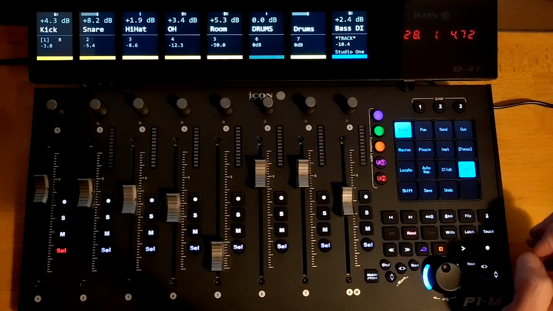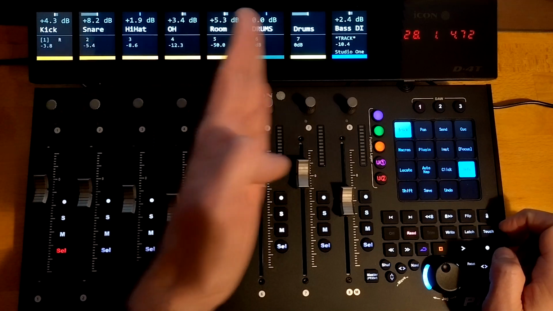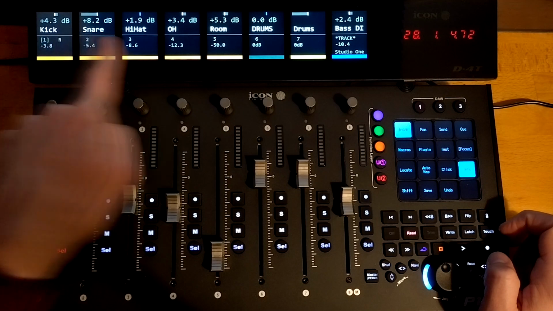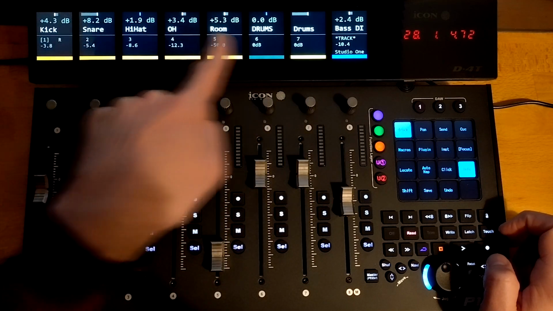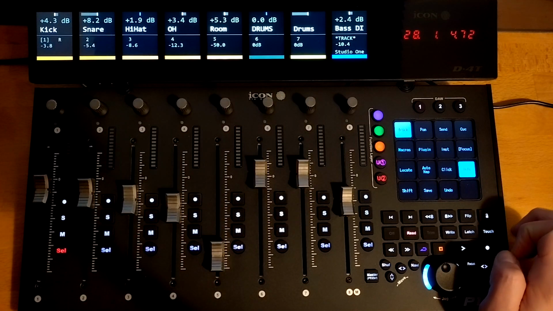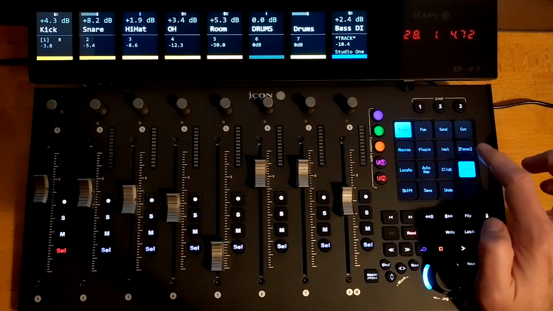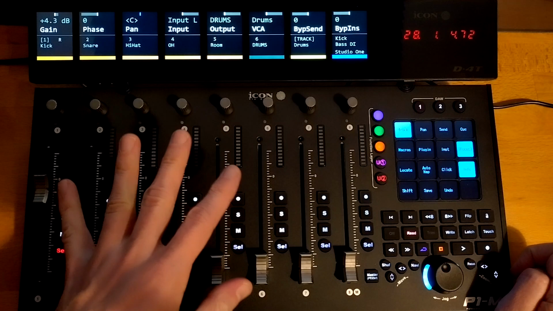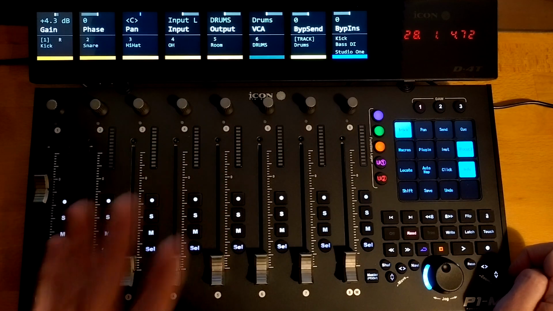When it's not focused, every single channel here is connected to a different track in the DAW. So as you can see here, the track names are appearing up here. And when you're in focus mode, however, the surface is only controlling parameters for one track, and that's the selected track.